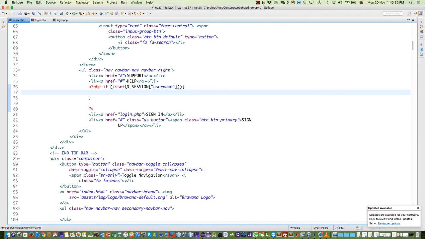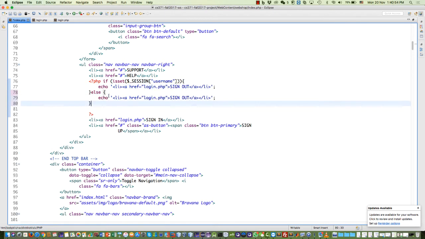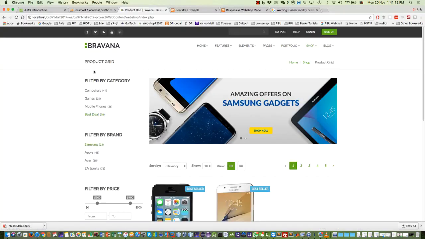So what to do here? Echo. If it is set, I'm going to make sign out. Else, I can remove this. So this will become, we need to have a logout. Logout.php. Okay. So now if I go here, look now, we have logout.